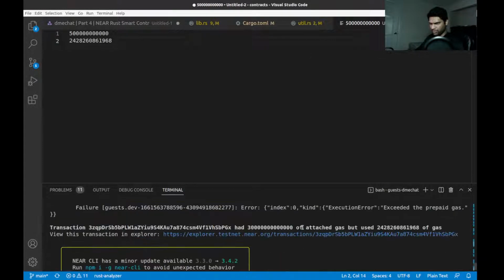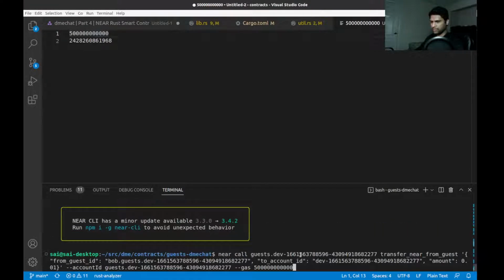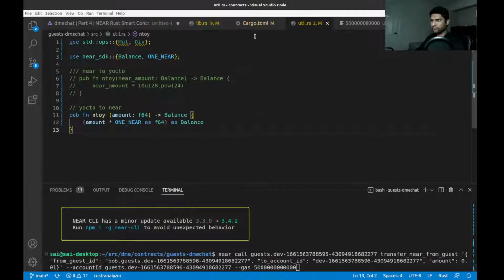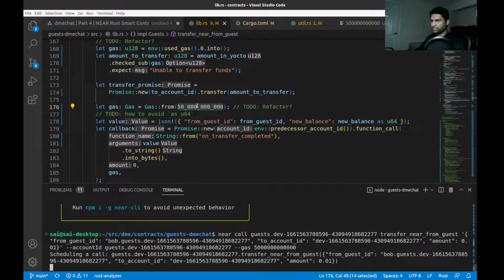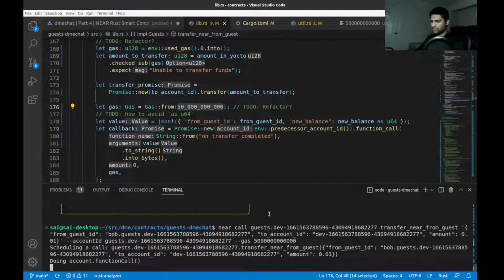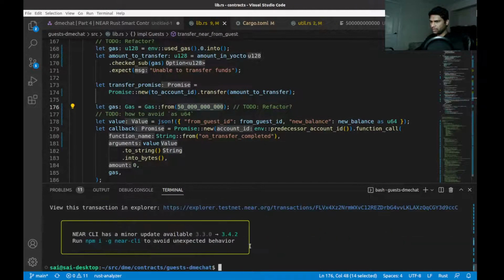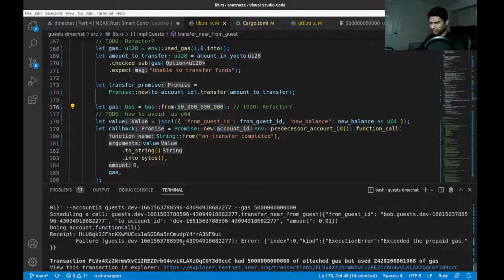Were we getting that error before? Oh, it looks like we were. We gave it this much gas, but we used this much gas. Oh, that's not too bad. Okay, so we'll just give it a little bit more gas then. Enough to cover it. And I also believe we may have to... okay, we'll see. We might have to change this, but let's not worry about it right now. Okay, exceeded the prepaid gas.